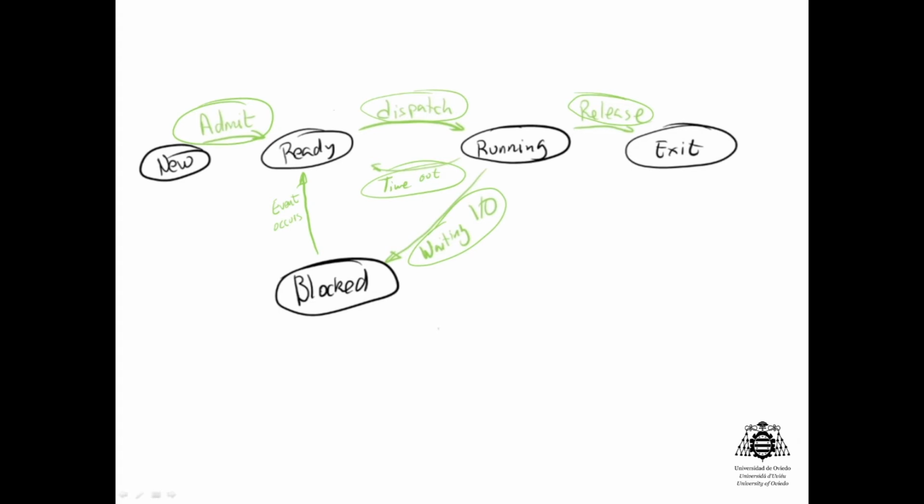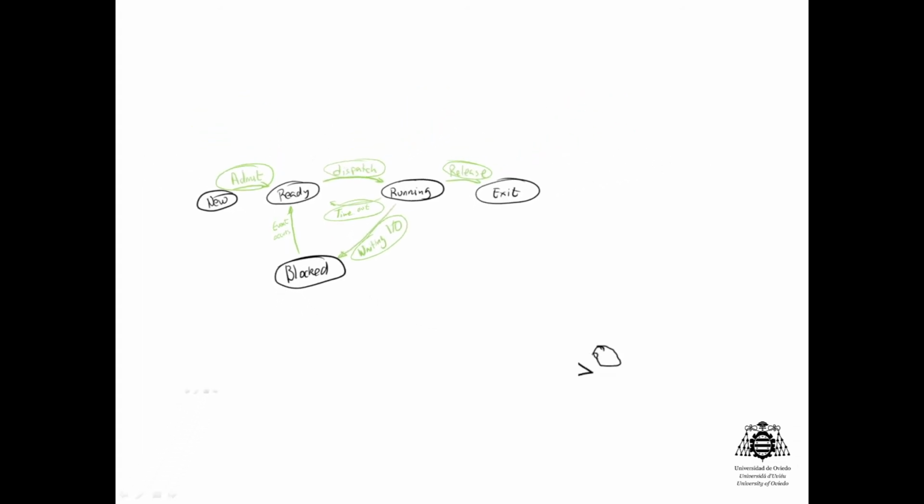Off the record, we may find some anomalous situations in which a process can be moved from blocked to exit, new to exit, and so forth. This 5-state model is implemented in real life in many operating systems.